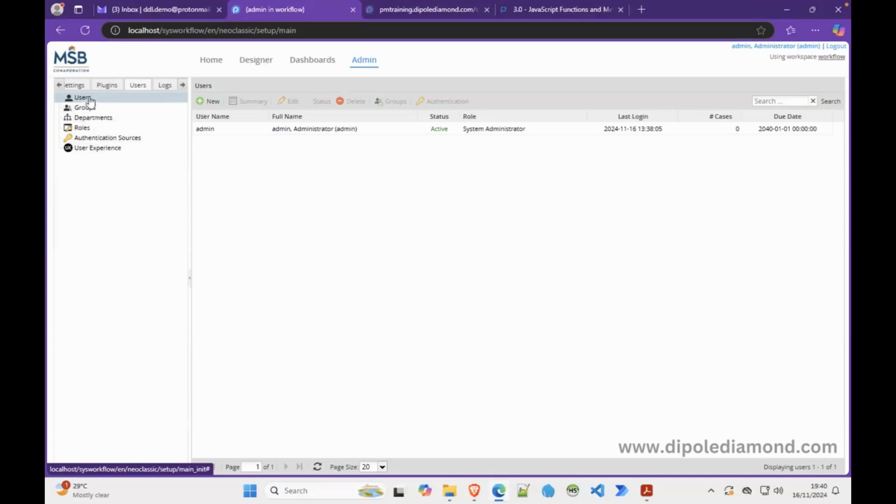Clicking on the users option on the left displays a list of users on the right, which is the list of users in the system. And we also have the opportunity to add new users. As you can see, there's just one user in this instance now, and that's the admin user that we have been using for this series, for the tutorials, for the lessons, and even for building our demo process.